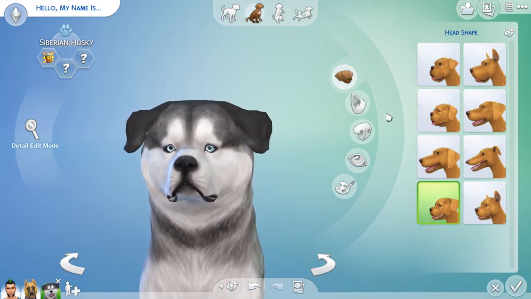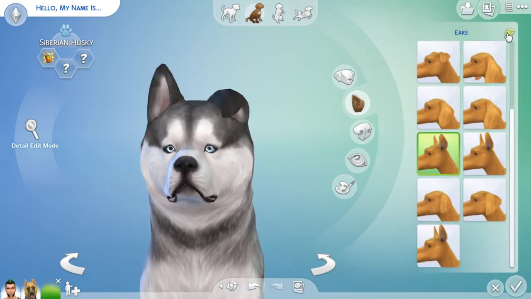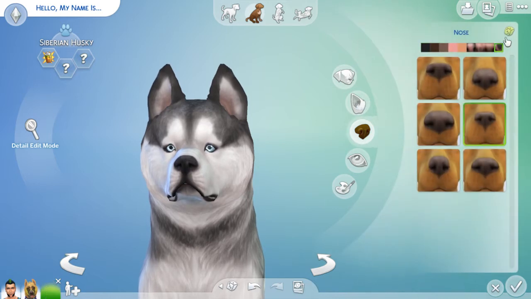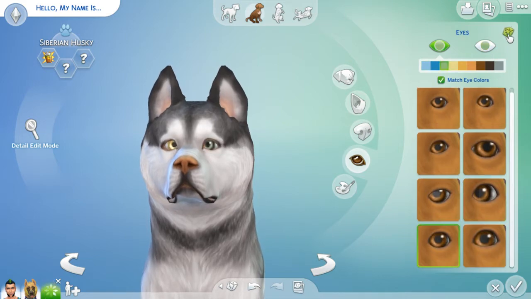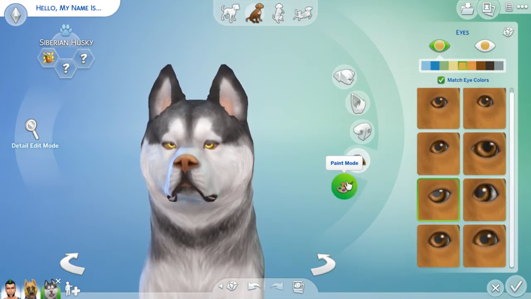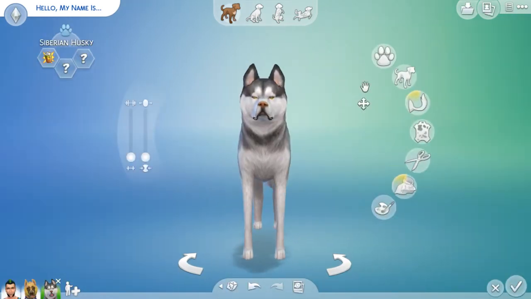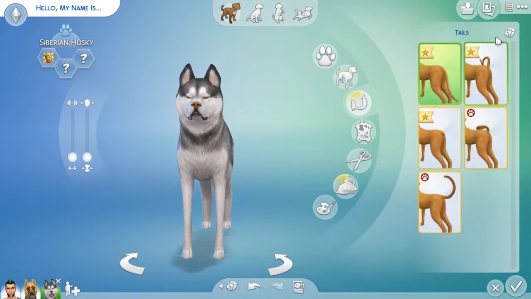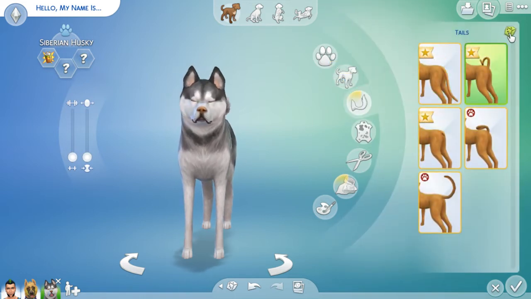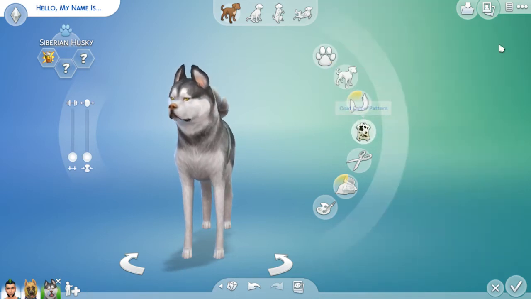1, 2, 3. Oh dear. 1, 2, 3. Now this looks nothing like an Alaskan Malamute. 1, 2, 3. Yellow eyes. Okay. Ooh, let's not paint. So we just did the body. Now let's go the tail. 1, 2, 3. Curly tail. Okay. Coat color.